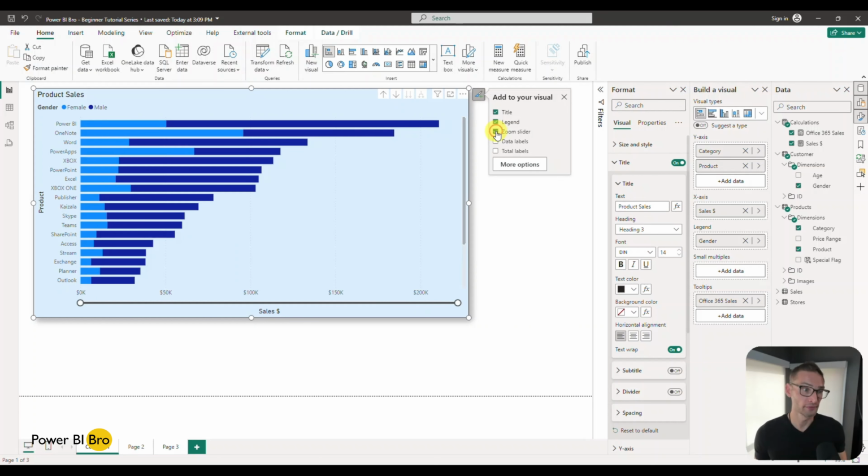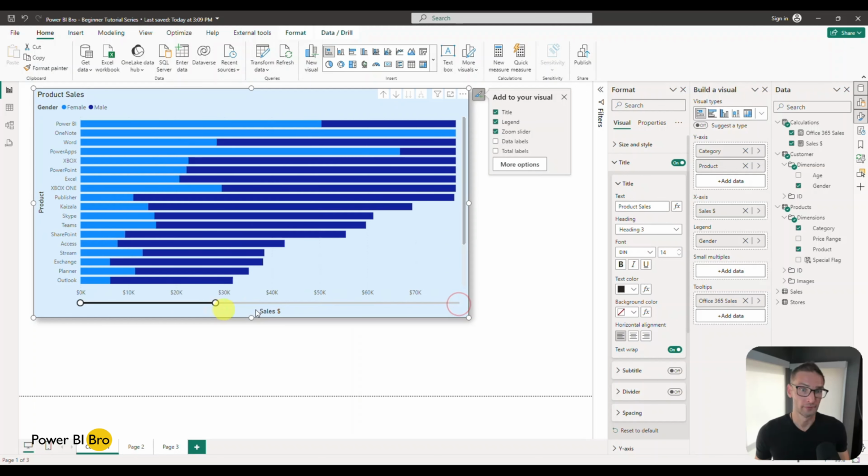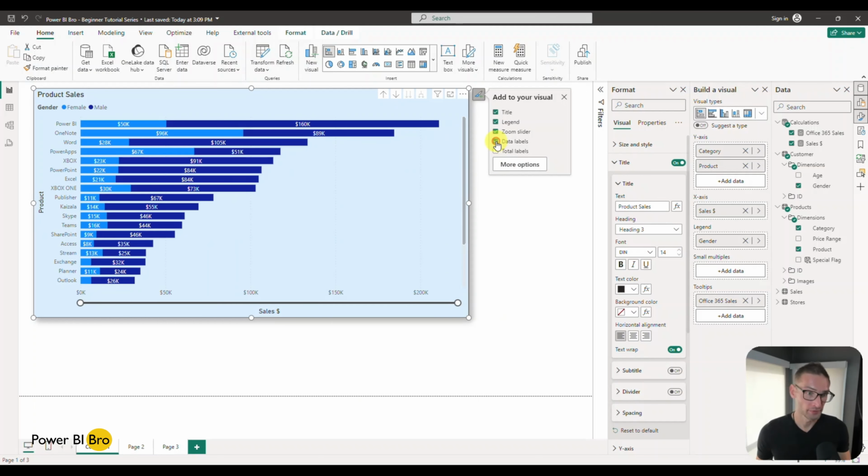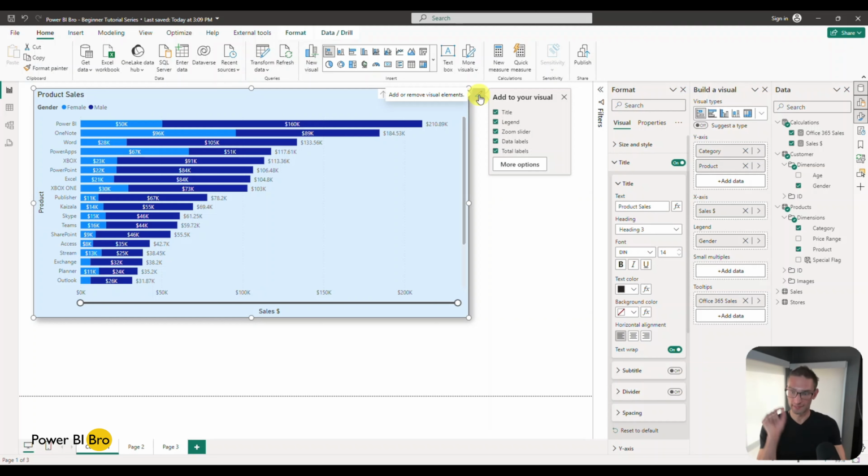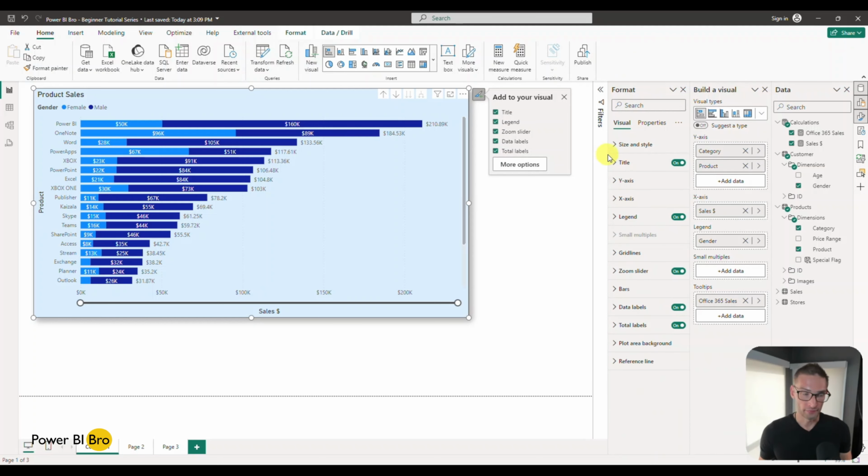So maybe I want to add a zoom slider. Zoom in, zoom out. Data labels, that's easy. Total labels, well, that's easy. So this is a key thing to get the key visual elements quickly. But again, all of these are also found on the right-hand side. We'll keep going through it.